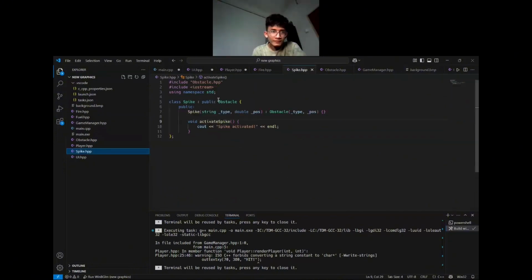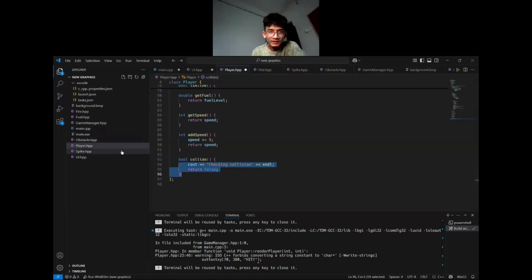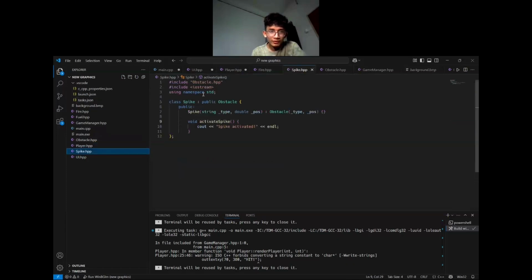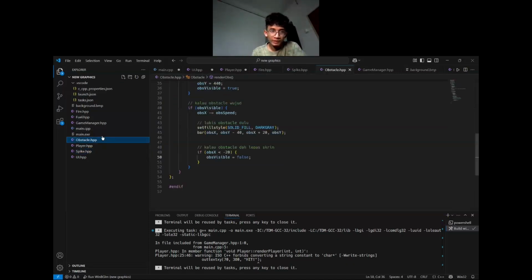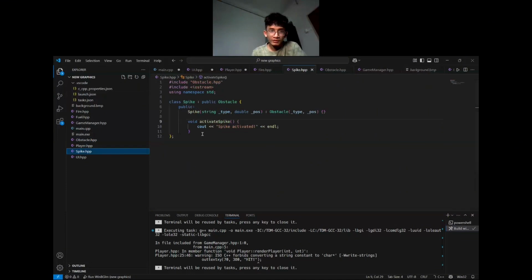So next we have the Spike class. The Spike class inherits from the obstacle. So basically, the spike will do exactly the same as the obstacle, like here, where it moves, and when the player hits, it's going to die. So like this, the type of this is spike, and this is the position of the spike.